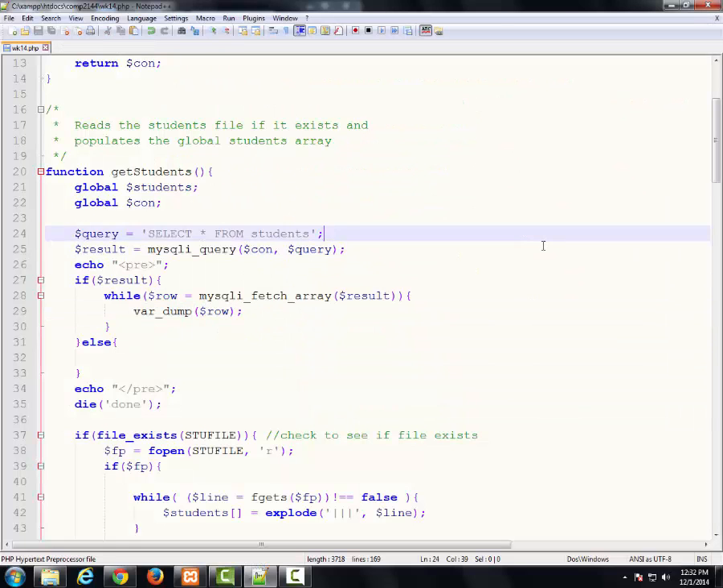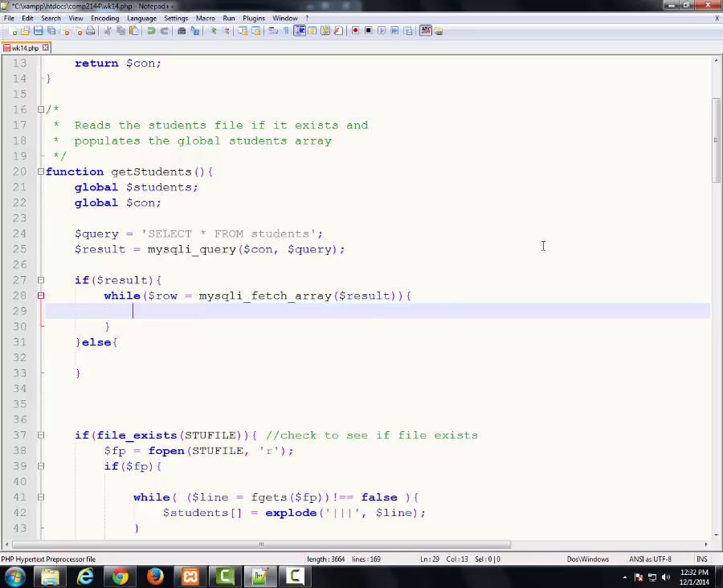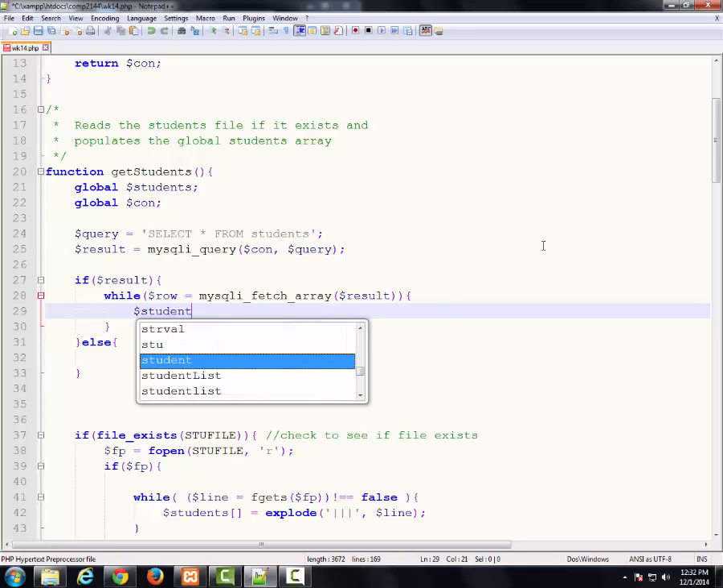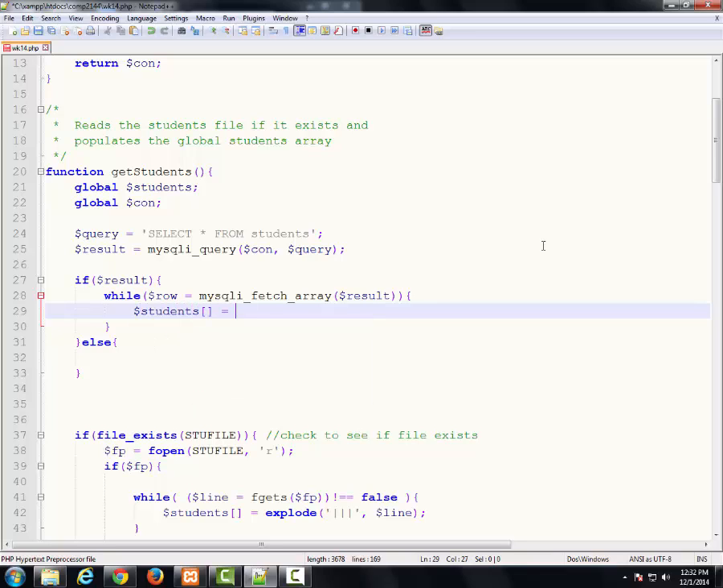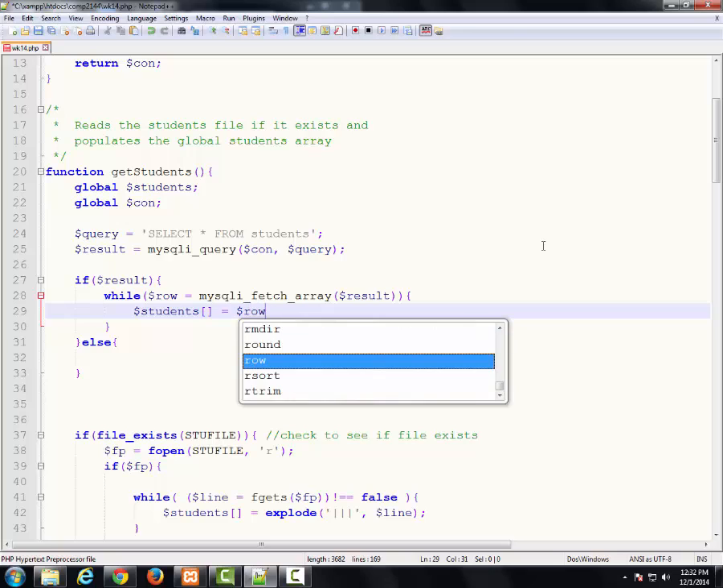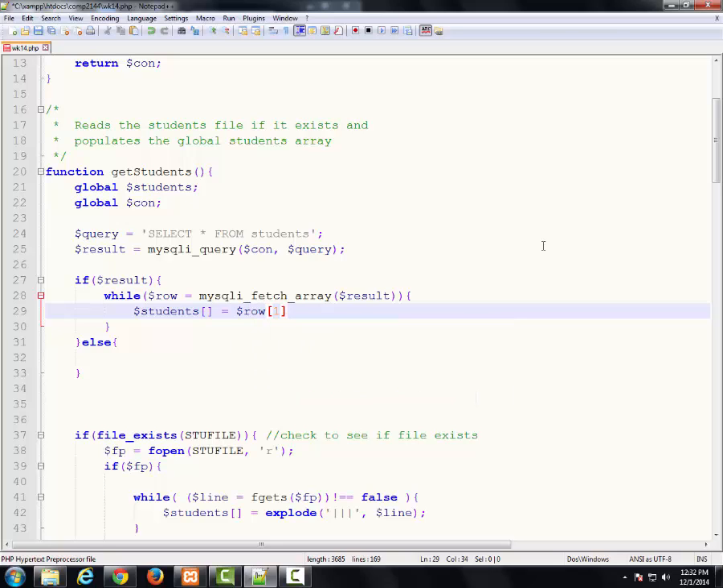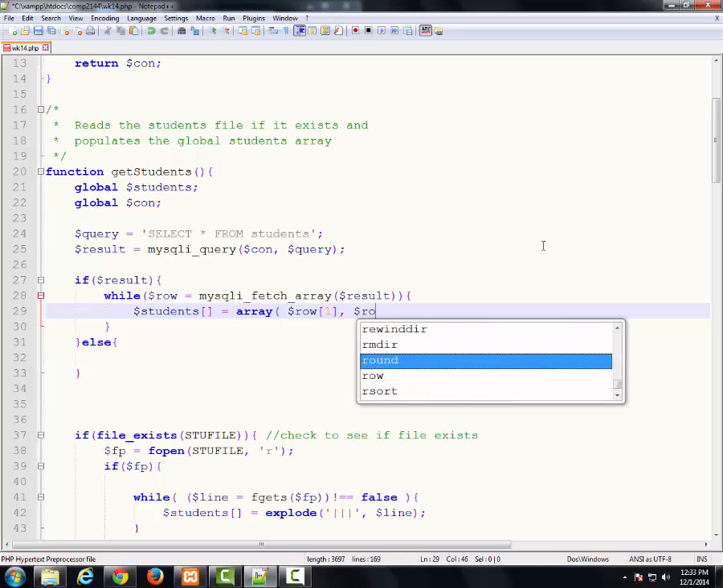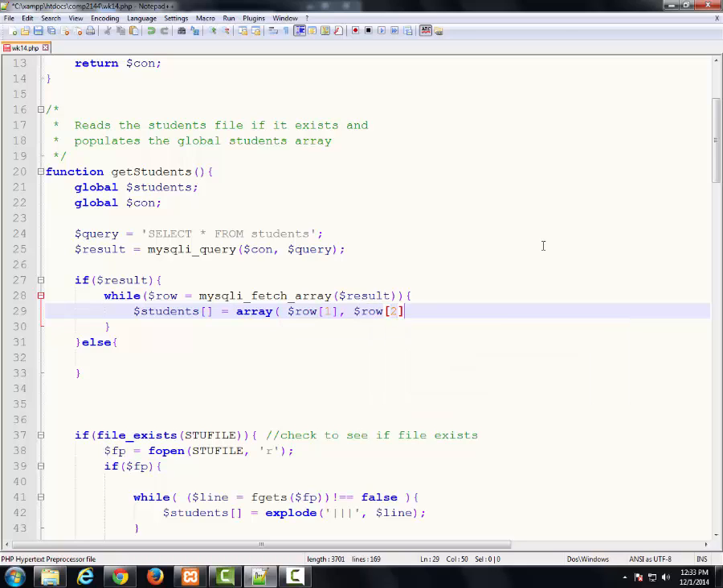So here, I'm going to remove this debugging information and remove this die statement. So instead of var dumping the row, I can push into my students array whatever's in row 1, row 2, but I have to make an array out of it, right? So I can do array, row 1, row 2, and row 3.